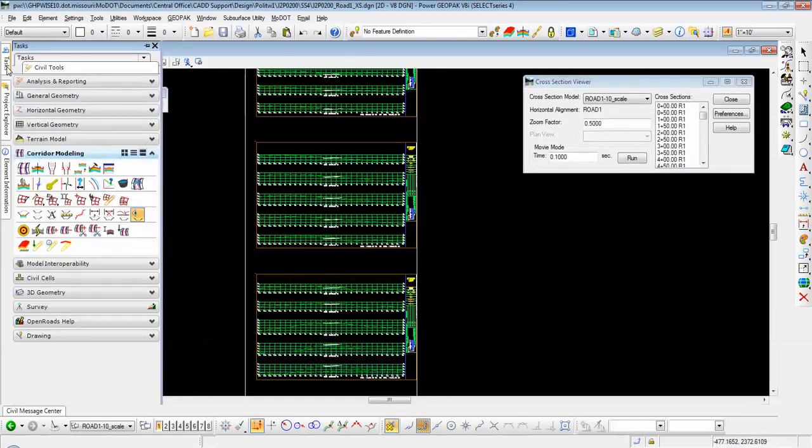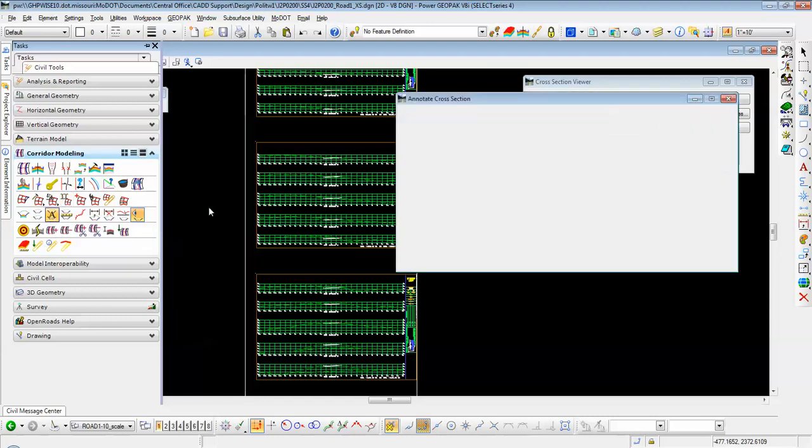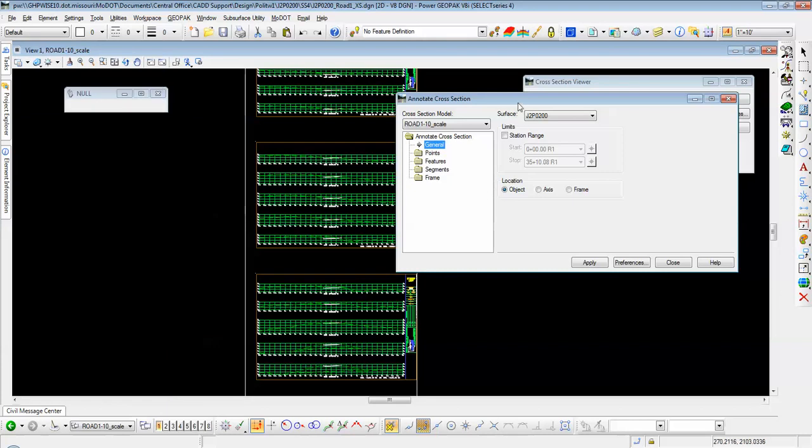To annotate your cross sections, what you'll need to do is open up the Annotate cross section tool, which is in the quarter modeling tool set. About halfway down again, it's the cross section with the A on it. So we're going to open that up.